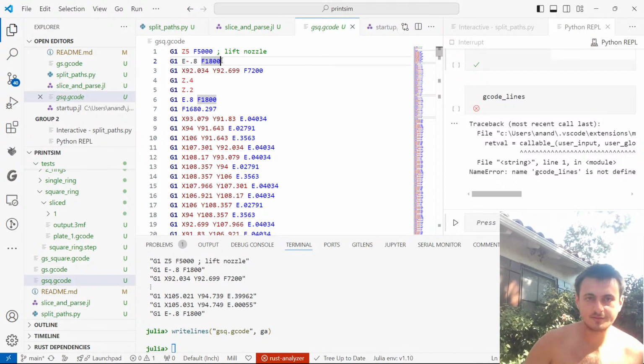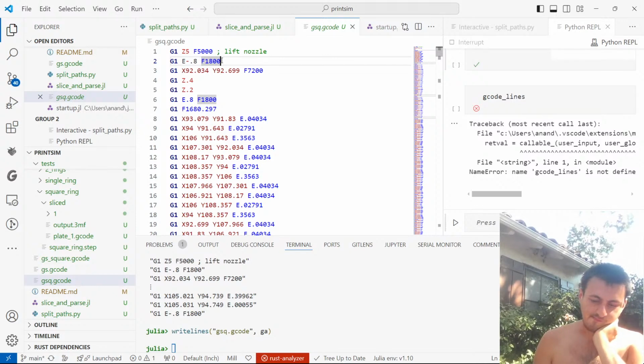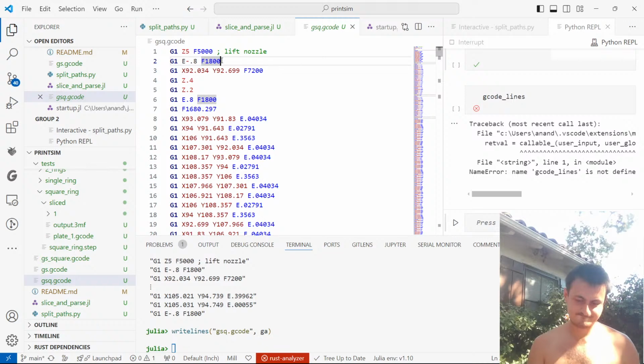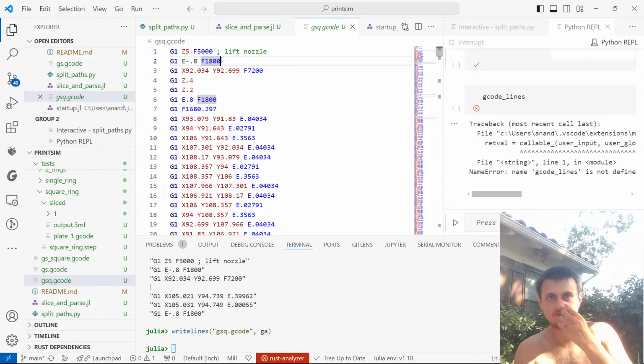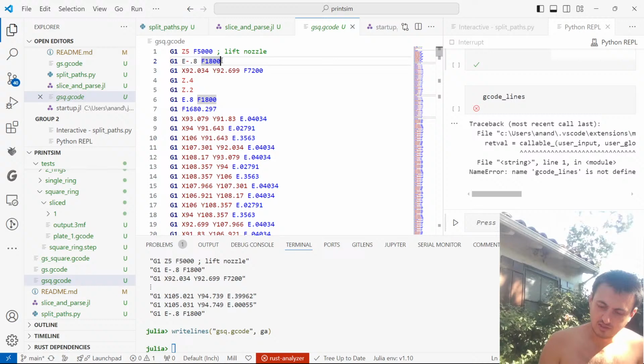Now we get G1 E.8 F1800. So here, right, yeah, this condition of doing the sum is actually the right way to do it. But then when you set the position, you still want the min. Okay, so we see here this E(i-1) plus E(i) is equal to 0, and so less than or equal to 0 is true. So that means we don't do anything with the path. We're not extruding.